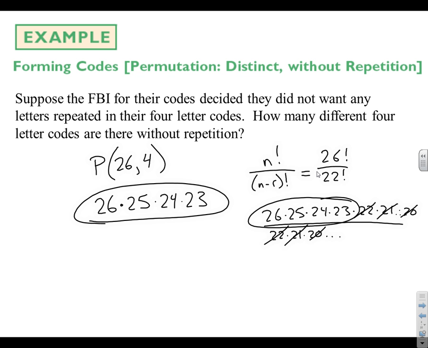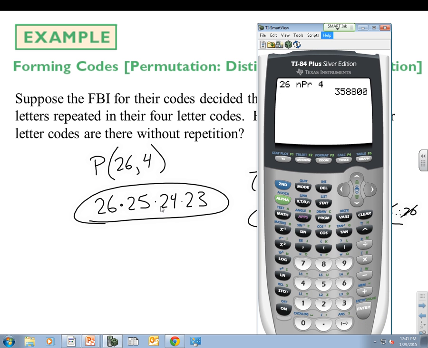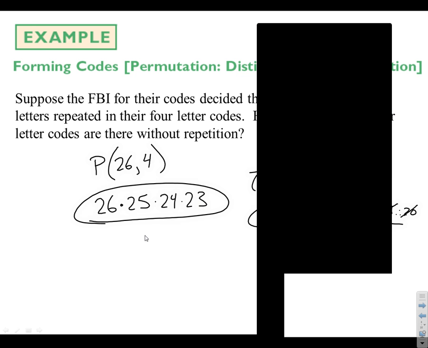All right, before we move on, let's figure out how to check this on our calculators. If we want to do P26, 4, it's in here. I believe it's in math. Let's make sure. We go to probability, and there it is, nPr. The key on this, though, you need to actually type in a number first. So 26, we'll go back into math, and number 2, 4, and 358,800 is what 26 times 25 times 24 times 23 equals. All right, let's keep going here.